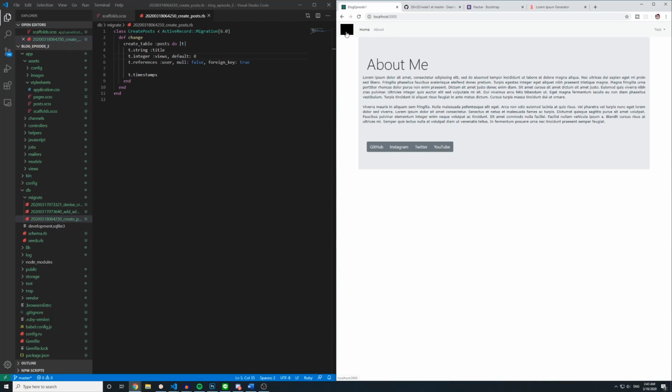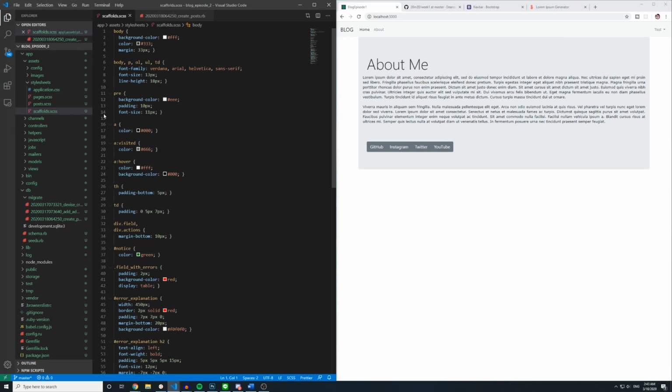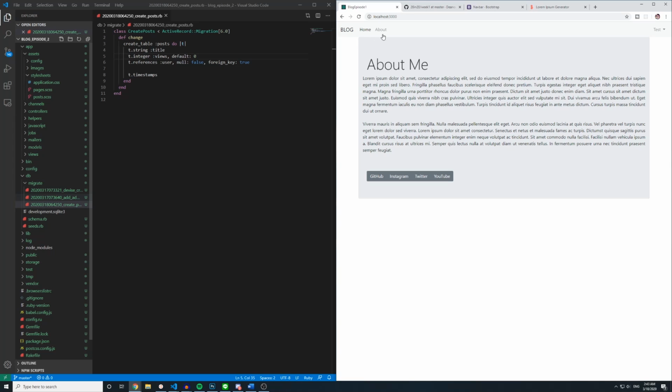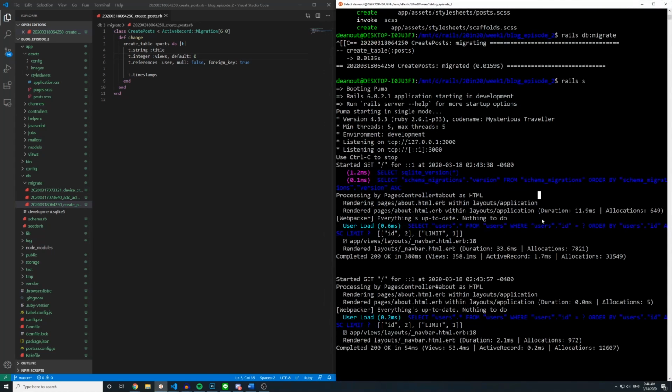So as you can see here, when you hover over some links in the nav bar, they are turning black, and that's because of the scaffolds.scss file. If we delete this file and refresh the page, you'll notice the style changes and that the links are no longer ugly.